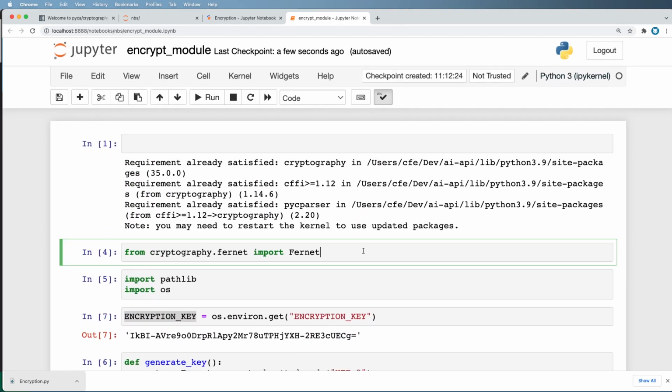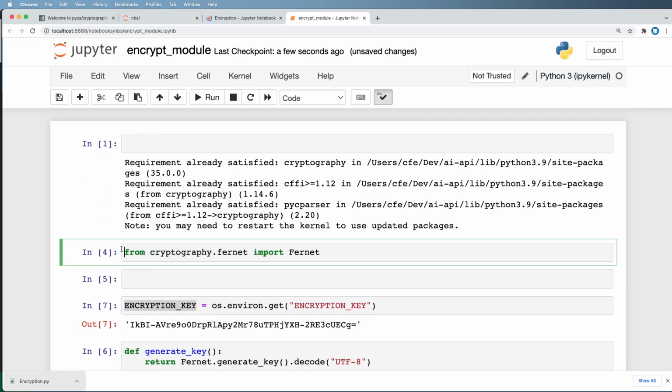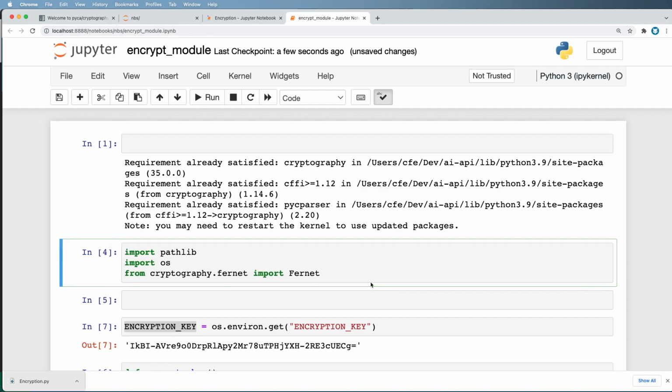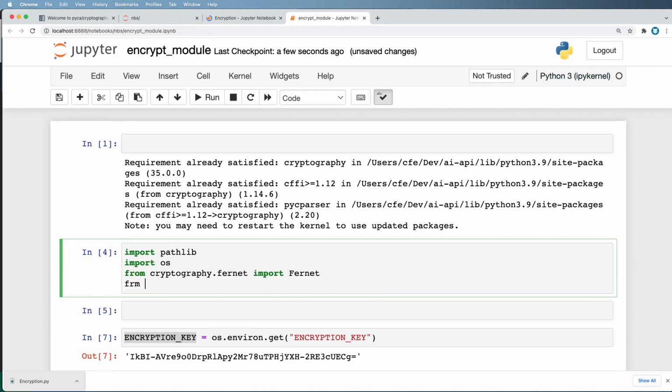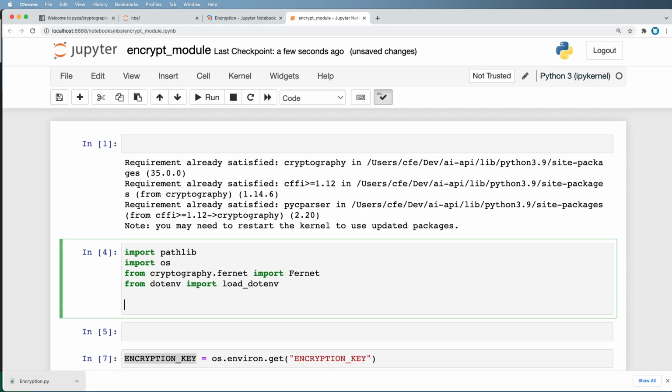No surprise there, because we didn't actually load it in. So let's go ahead and import from dotenv, import load_dotenv, and run load_dotenv.